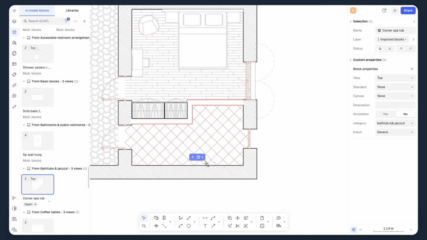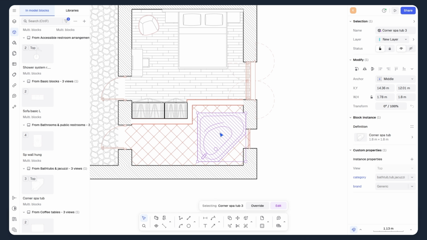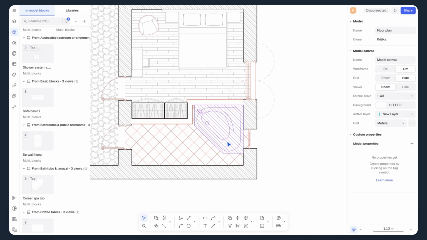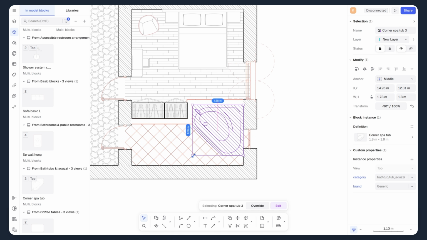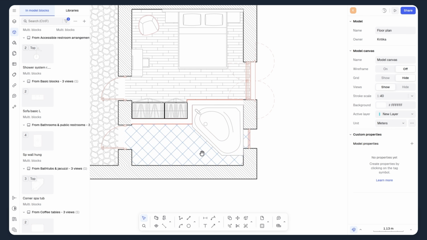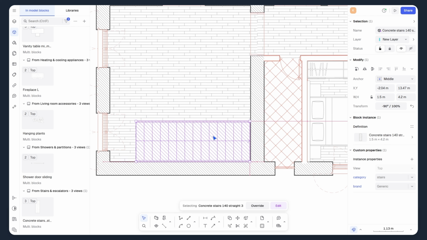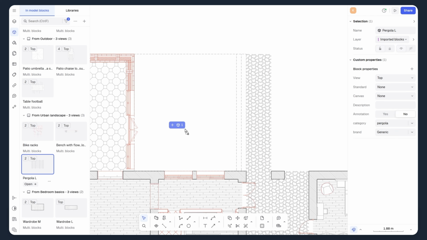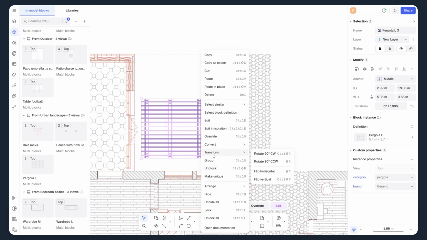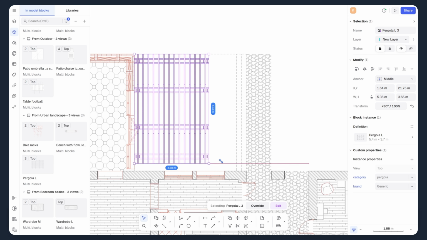For the bathroom, I will search for bathroom elements, and here we have a corner spa tub. Drag, drop, and place it. Rayon's block library is very extensive. You just type the name and you will usually find what you need. For example, I will also add a pergola in the outdoor area and some patio chairs.